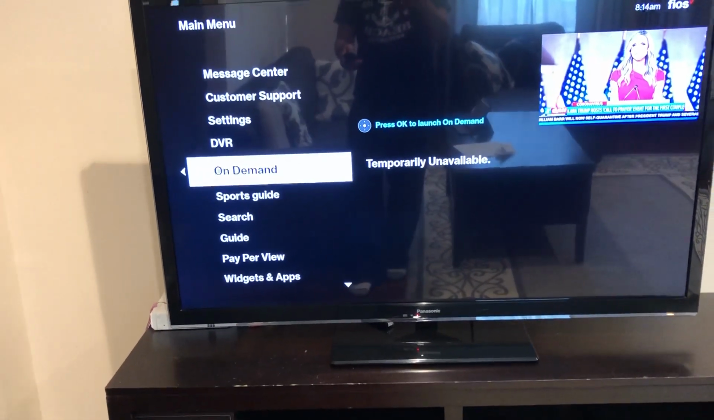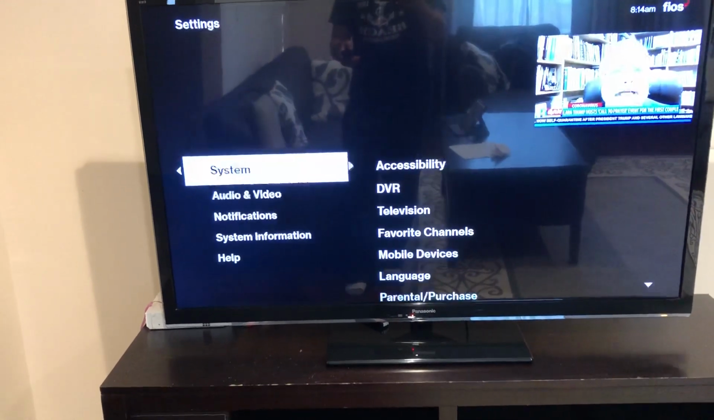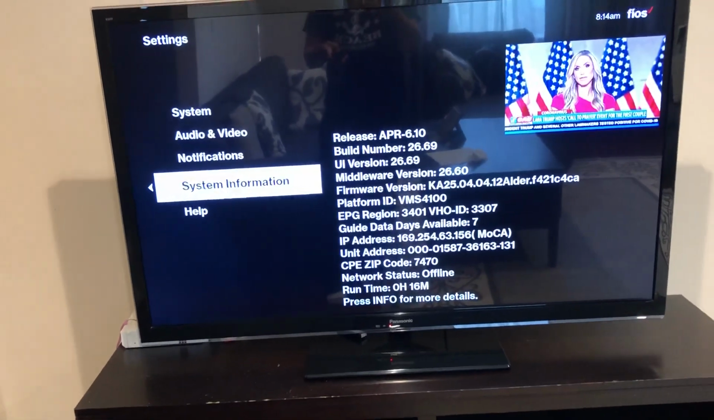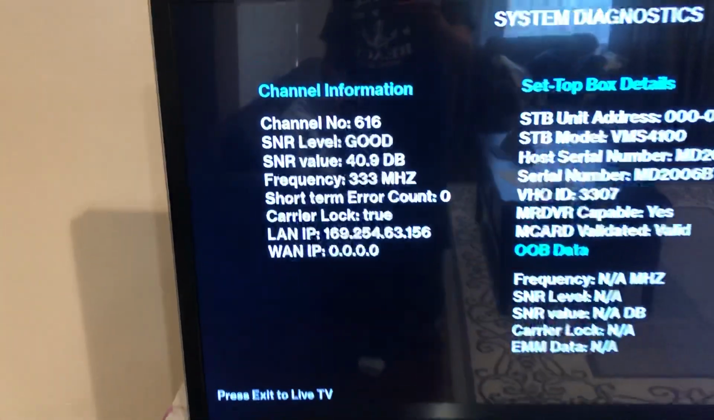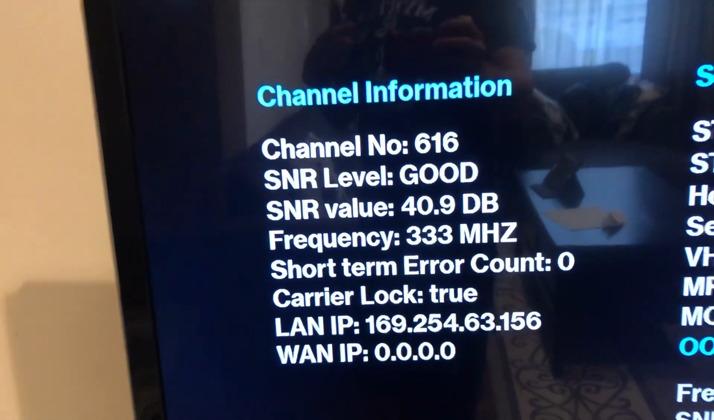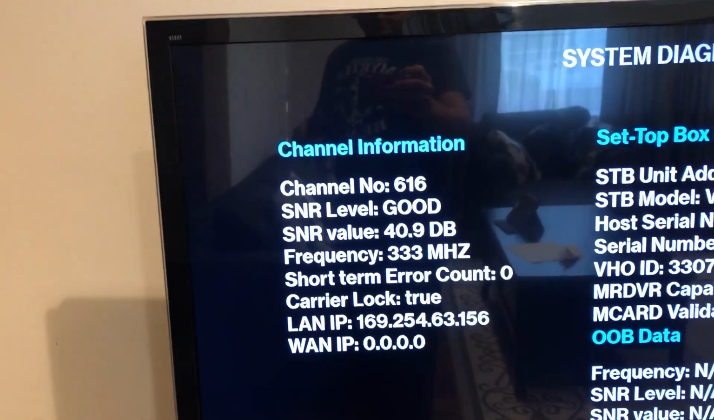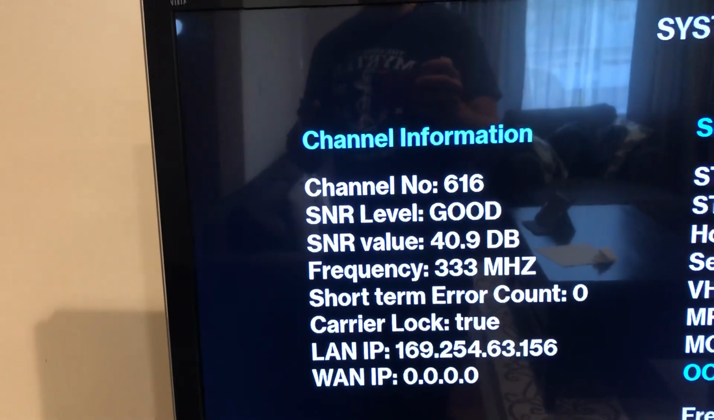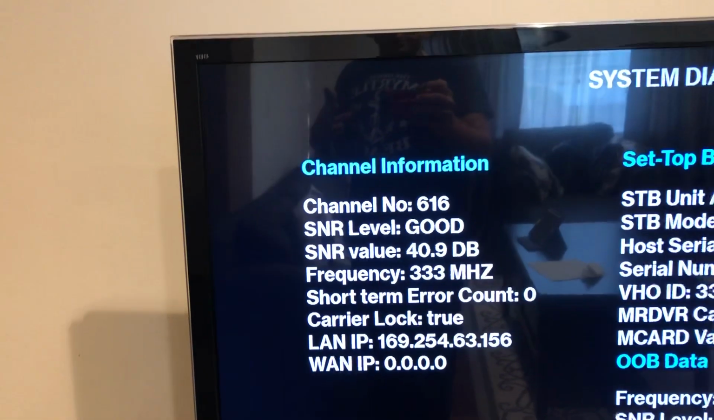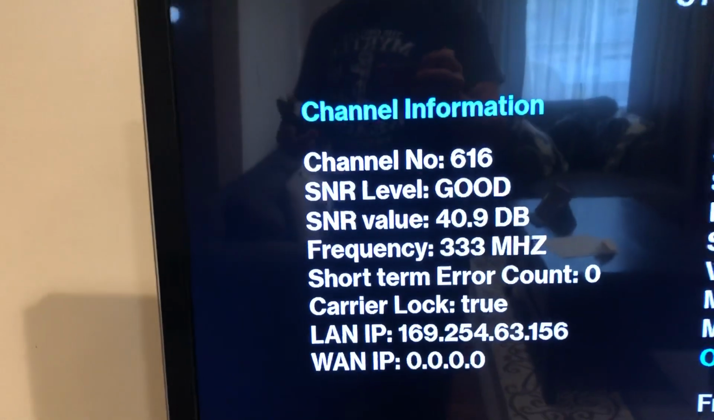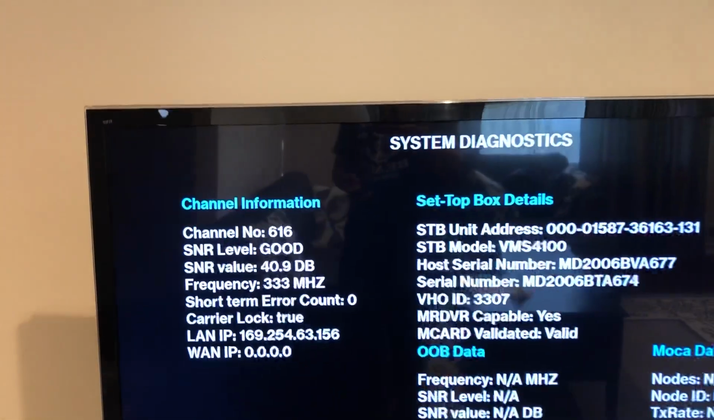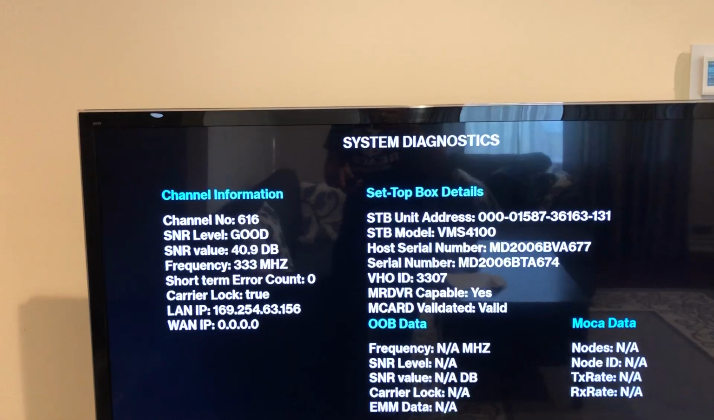And the way to do it is you go into settings and system info, and this is how I was shown. So definitely you're not getting on demand because you could see the LAN IP 169. That tells you more of a loopback address, which I'm not gonna explain the whole thing. It's just basically you're not connected to the internet, and then your WAN IP address shows all zero. So you know right there you have no internet connection, and that's the reason why you're not getting it.